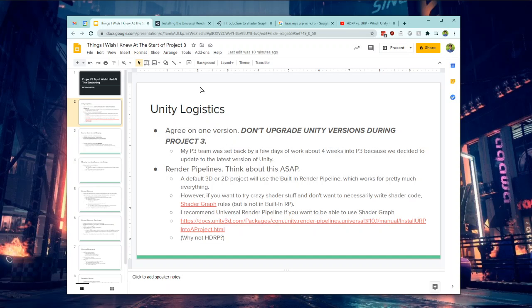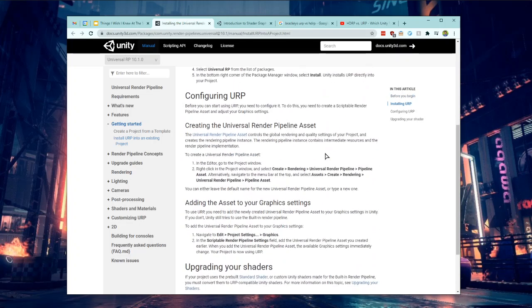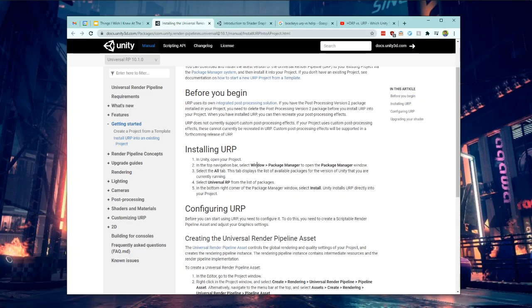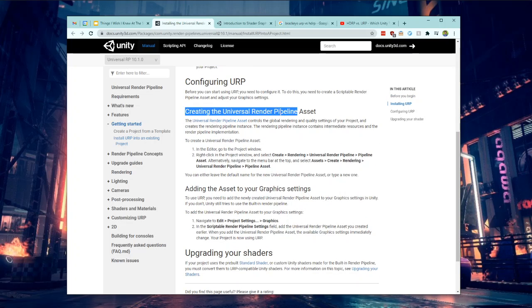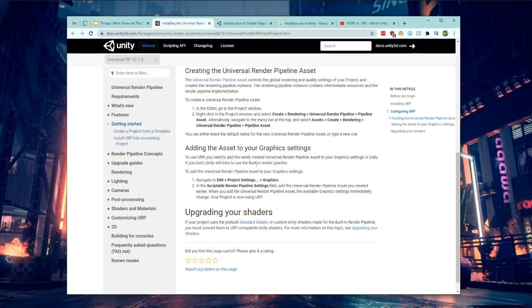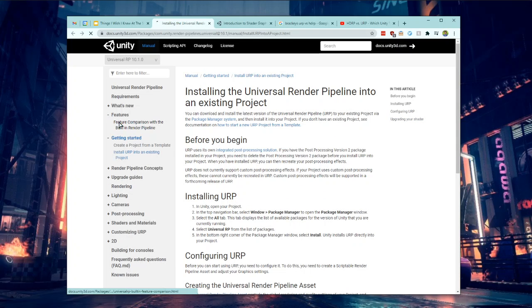So, that being the case, if you aren't currently using the universal render pipeline, you're just using one of the 2D or 3D project templates when you created your Unity project, fret not. You can install URP into your project. I will link this document in the Unity manual in the description as well. You have to install it through the package manager, and then you have to create a URP asset for your global rendering, and then you should be able to use all of the features of the URP.